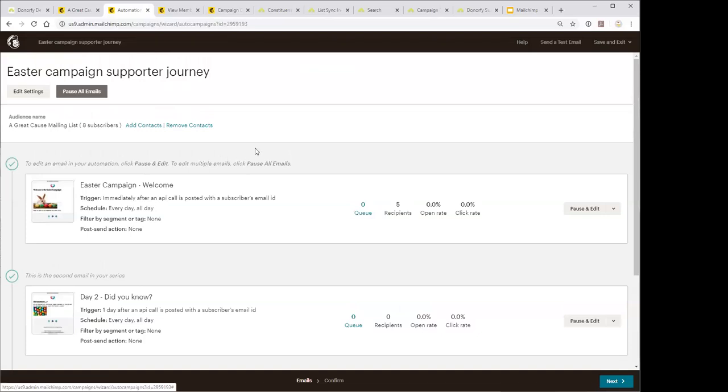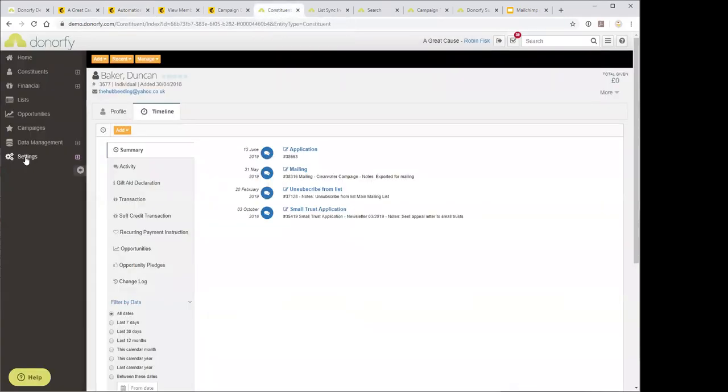How do they get initiated? So as far as Donorfy is concerned, they get initiated when a widget has been processed. So if someone comes along to your website, takes the option to go for, say, a one-off donation or a recurring donation, the widget can be told which of these automations to fire once someone has made a contribution through that widget. The way you set that up, go to settings and I'll show you where that lives.